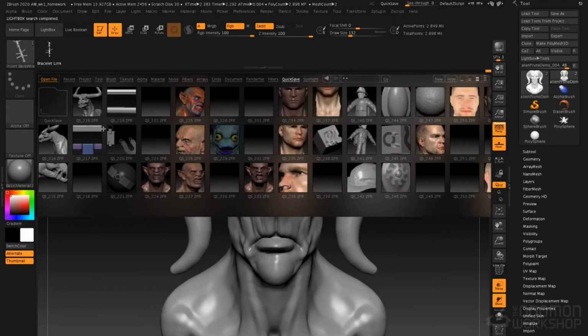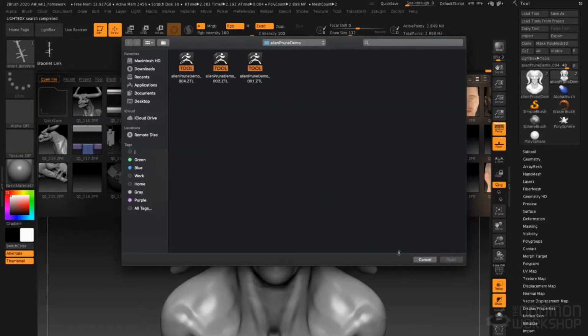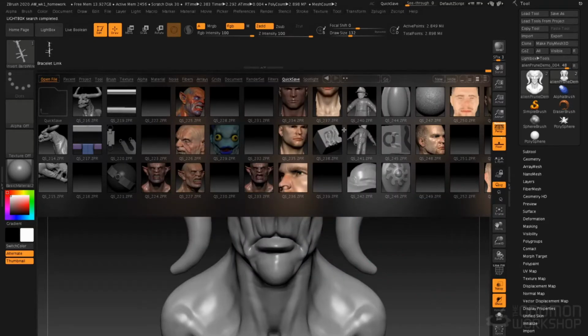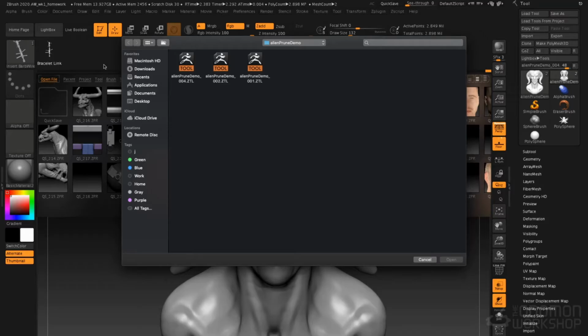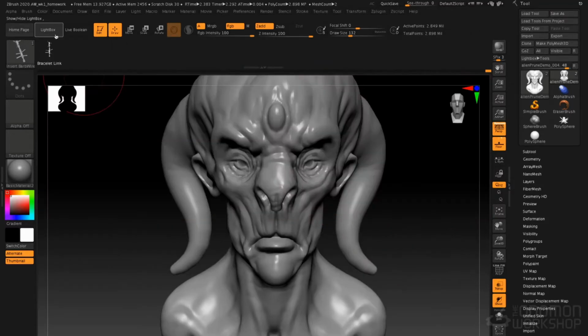We have our quick save. Now, quick save happens while you're working in ZBrush. It will automatically save your work. You can also manually quick save by clicking this button here, and it will create a new, incremented quick save file in the quick save folder. And if I want to manually open a file, I just click Open File and I can open it there.